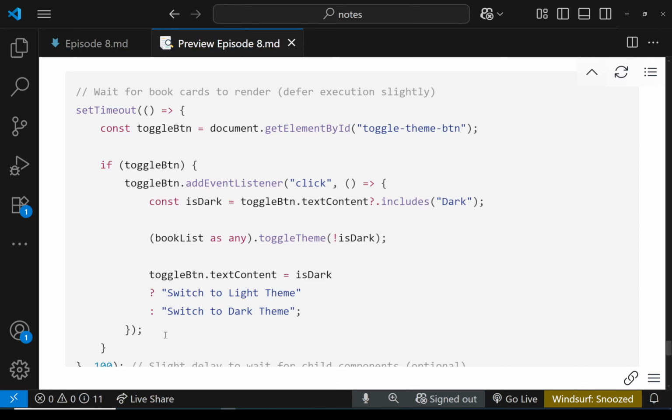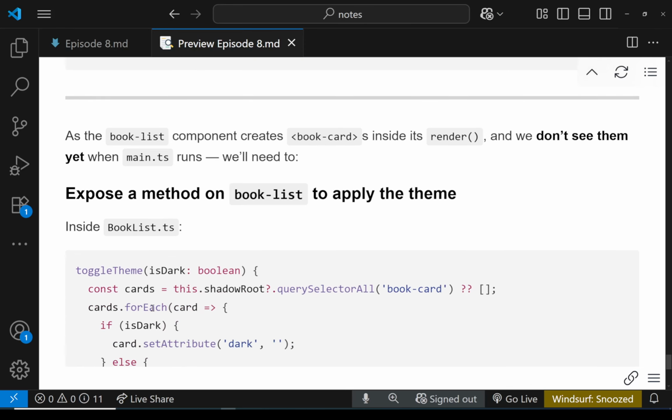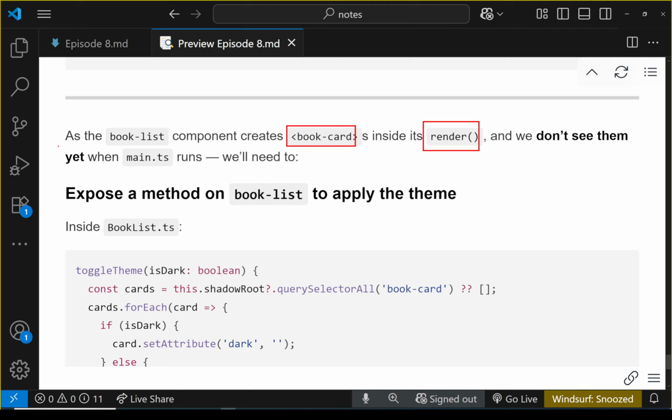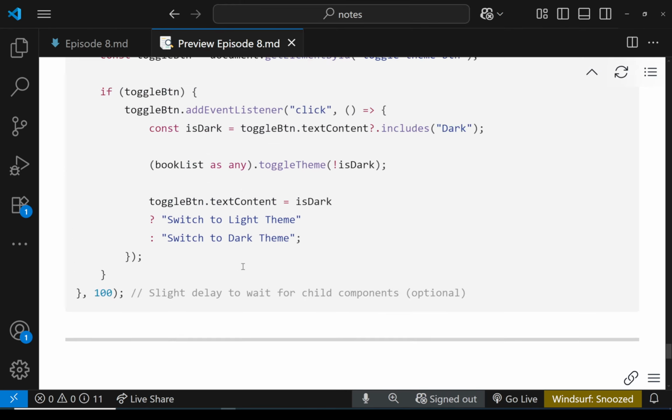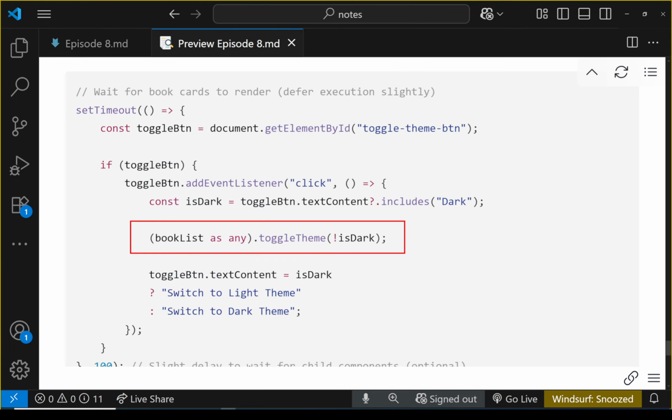So the next step would be to update the book list. As the book list component creates book cards inside of the render, and we don't see them yet when the main.ts runs, we will need to update the book list. So inside of the book list, we are going to add that toggleTheme function. So again, this is the toggleTheme function that we are invoking here, right?